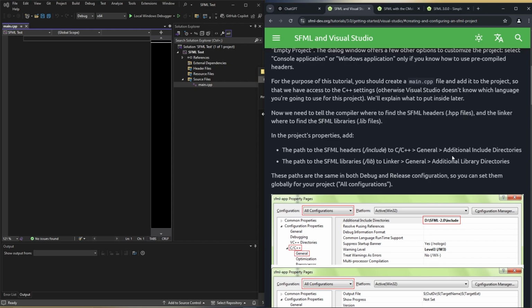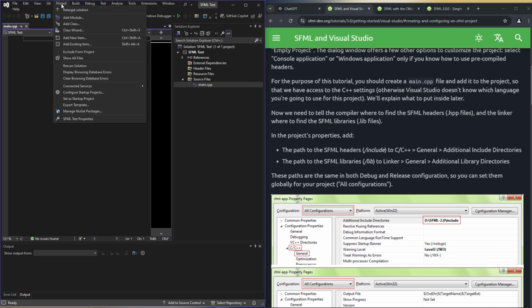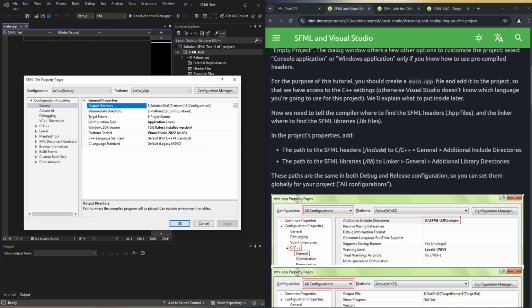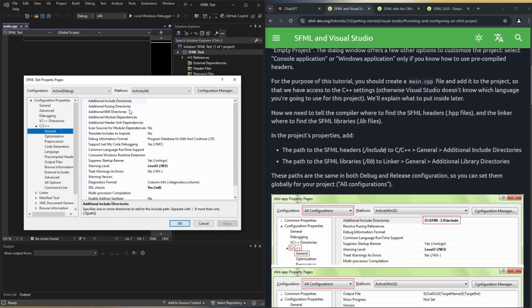Okay, so we're going to do that. We're going to say project, is this what it is? Properties? Yes. All right, so we're going to start with C++ General, Additional Include Directories, and we will slap in that file path. All right, cool.